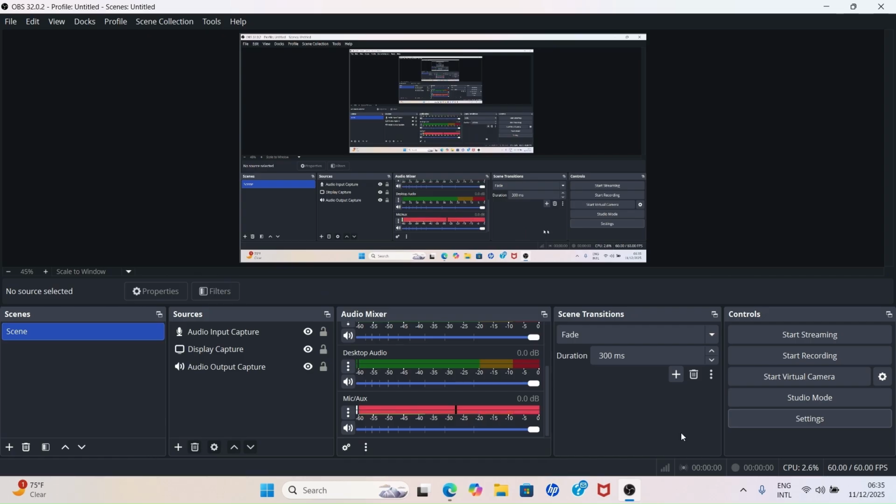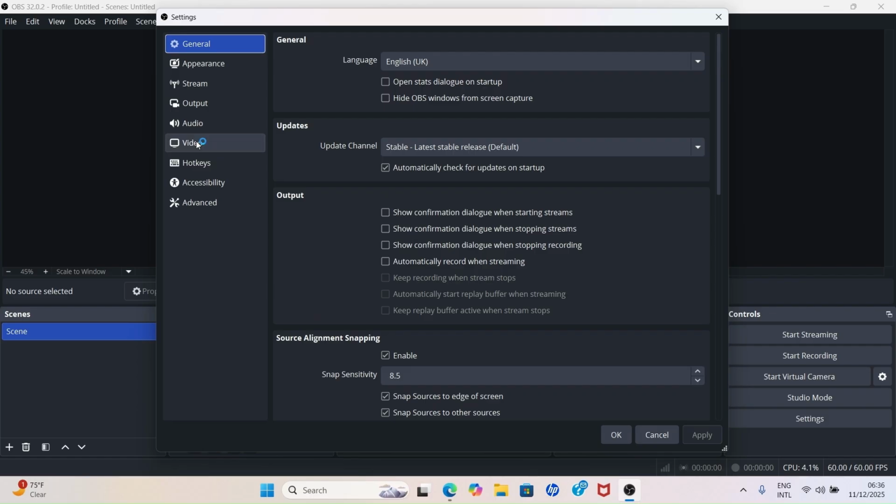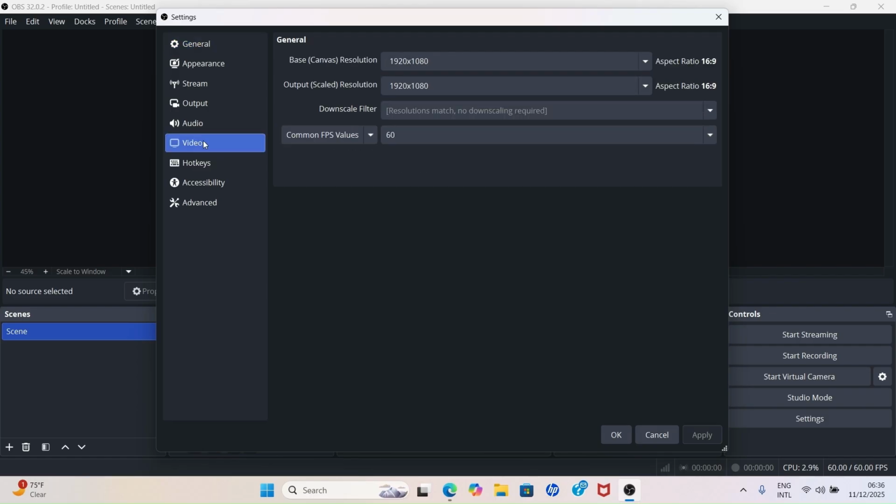Then let's go back to settings again. Click on settings again, then click on video. When you click on video, if you have different information here, please change it to 1920 by 1080, and do the same here, 1920 by 1080. That should be what you select. And the aspect ratio of 16:9 is added automatically once you select this.